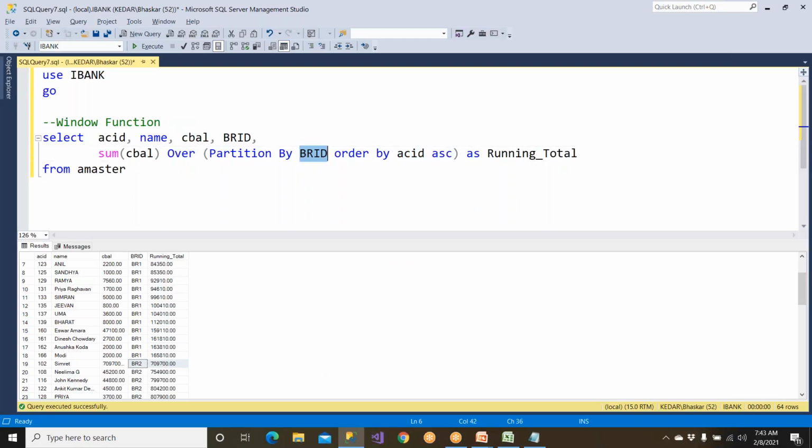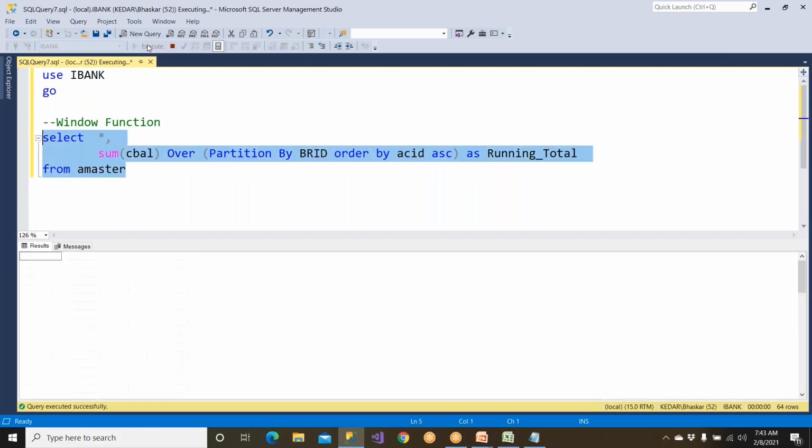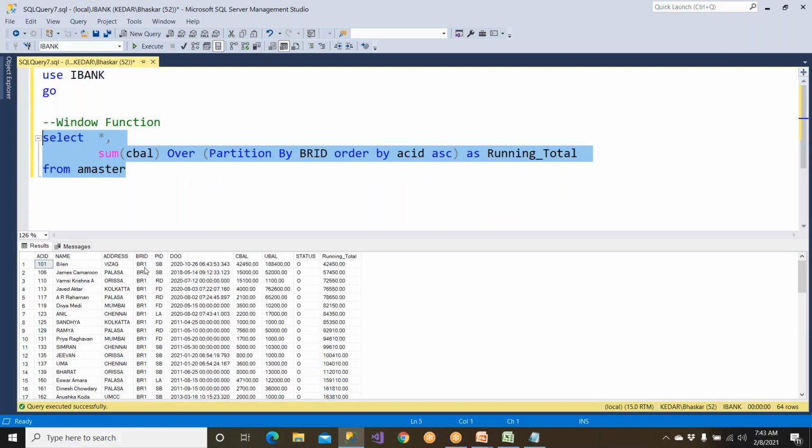Clear? And the partition by what? Movie. Partition by movie, order by date, ascending order. It will be running total. And you're writing star. You can simply put star also. Clear? So star is also fine. So star comma this one. Star means all columns plus it's going to be sorted the data based on this. Clear? It's going to be having the running total like this.